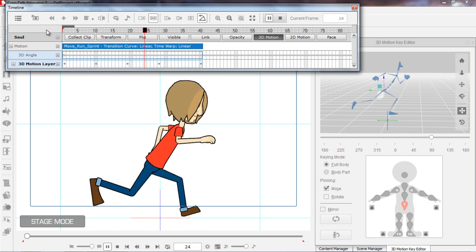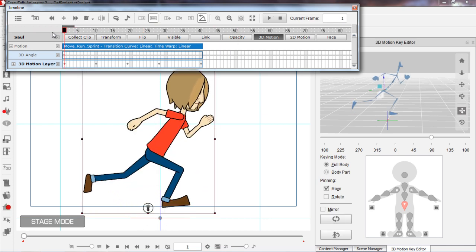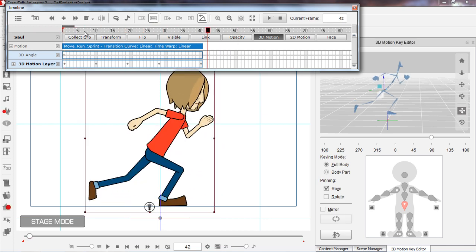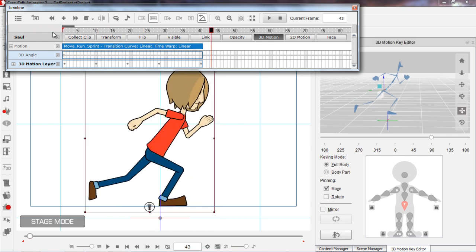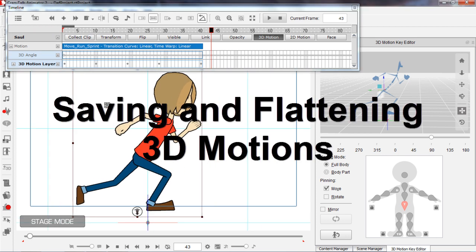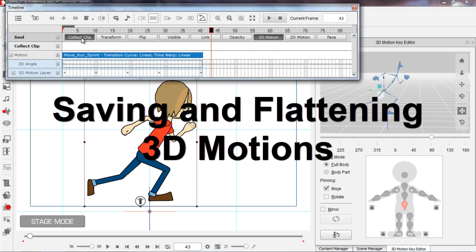So now we have a bit more dynamic motion. It's slow right now, but once we speed this up, it'll seem a lot more dynamic than the previous one. So that's all the modifications we're going to make for this case. Now let's go ahead and save this motion. So I'm going to open up my collect clip track here, and we'll just click and drag.